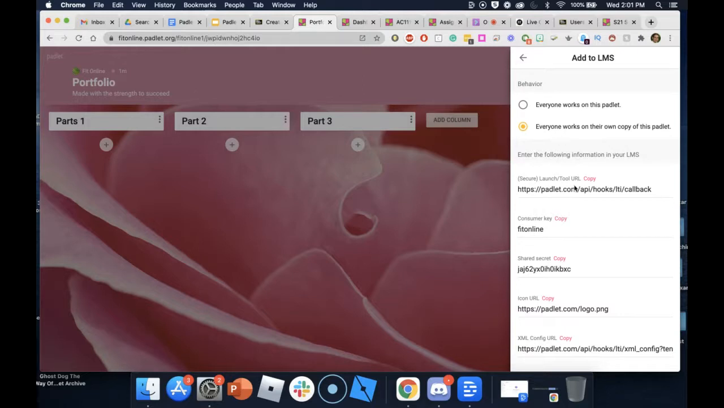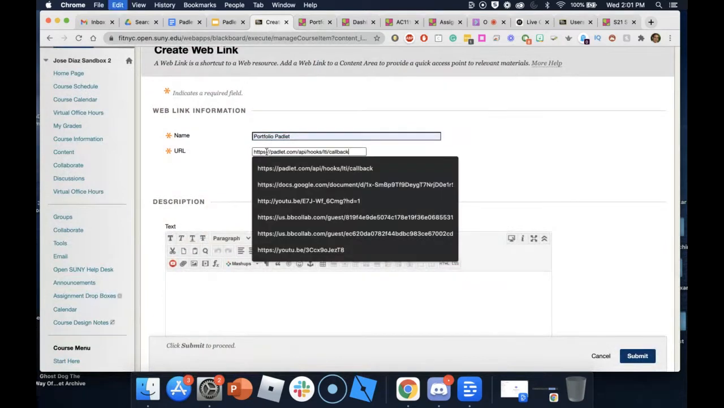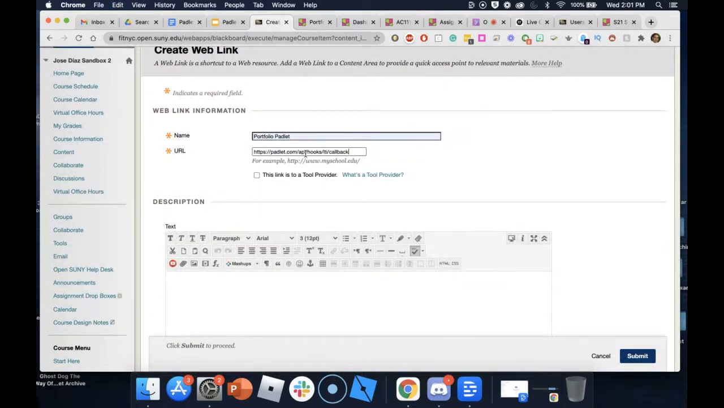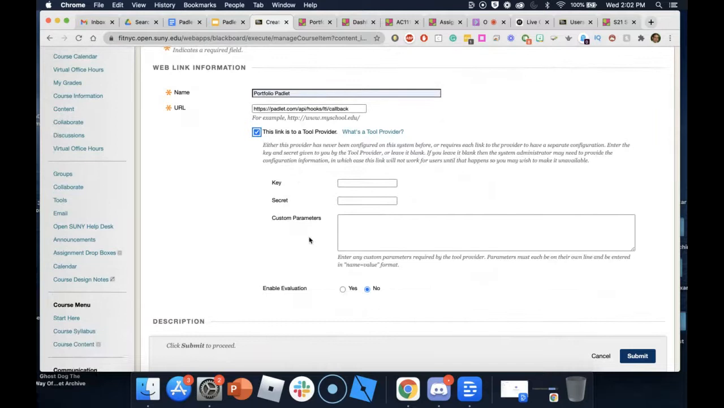All right. So then the next step is I have to copy the URL. So I'm going to click copy. And I'm going to juggle back over to Blackboard. I'm going to paste the URL right here. And there's my URL. The next step is I have to click on this. This link is a tool provider, so I click on that. And so now I have the 3 pieces. I need the key, the secret, and the custom parameters.